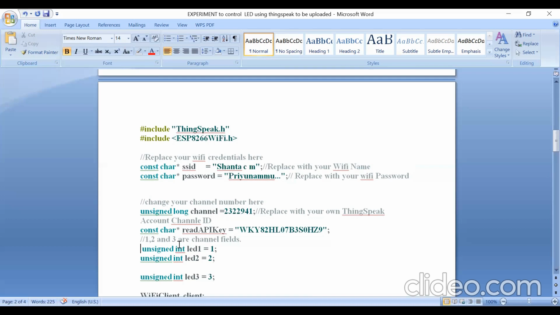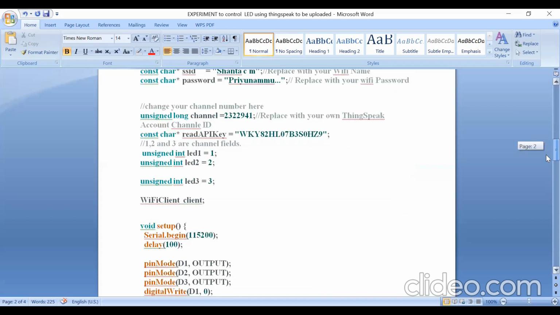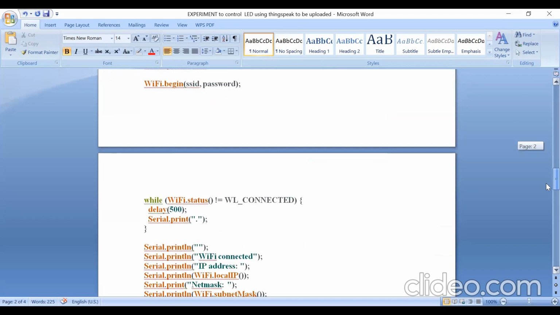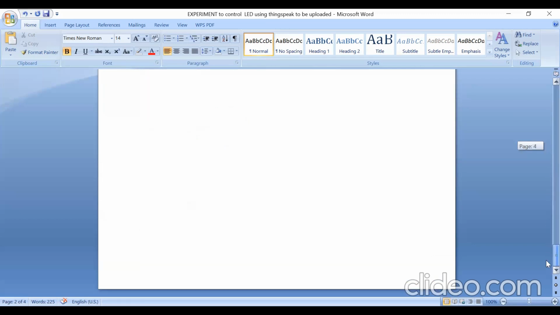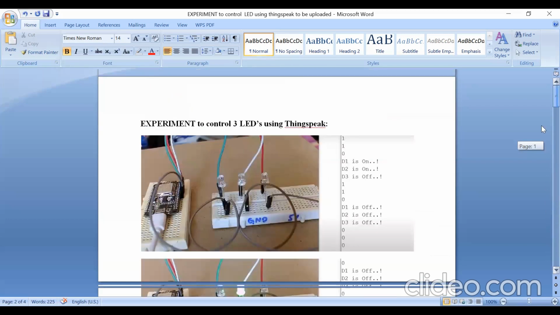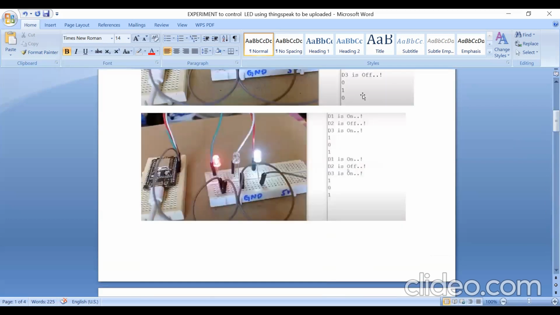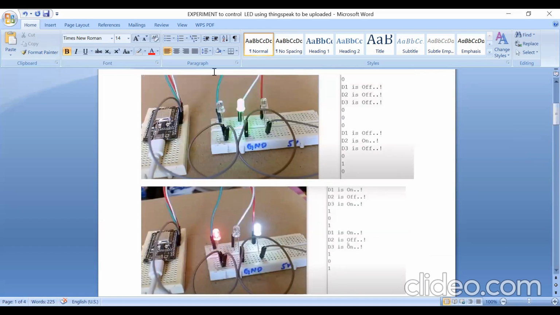And I have created three channel fields to control three LEDs. So the name I have given as LED1, LED2, LED3. You can give any other variable. So these things you can modify. Remaining everything is same. The same code you can run. Okay. So the program explanation I have done in another video. Now I'll show you how to create the ThingSpeak account.